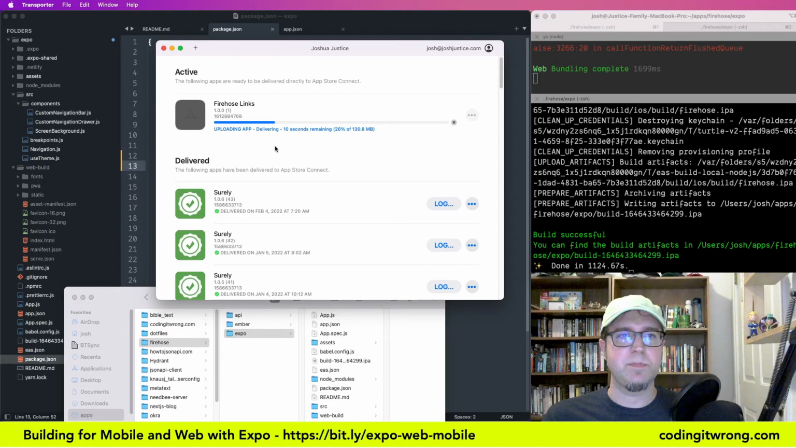So I see now that the app is being uploaded. It's a 130 megabyte app. So we were warned that our JavaScript was 500 kilobytes. That's big. It's too big. And yet for native applications, it's 130 megabytes.